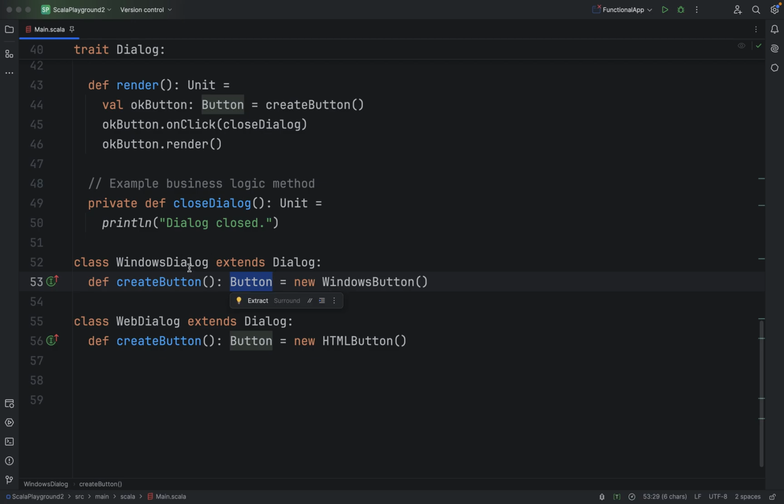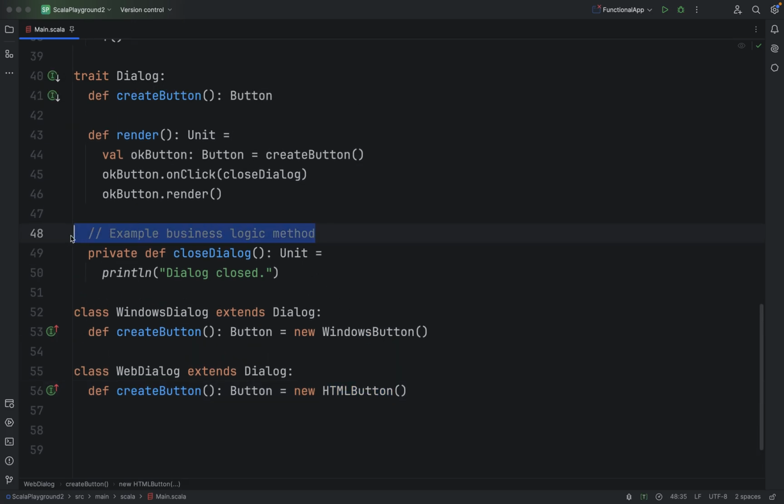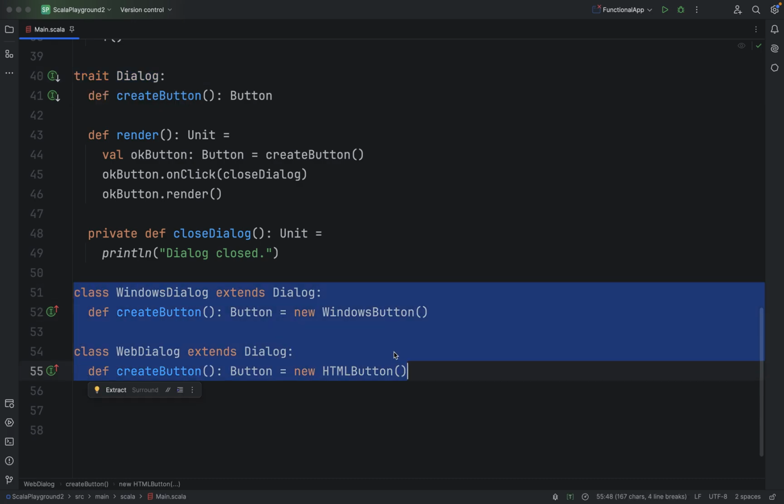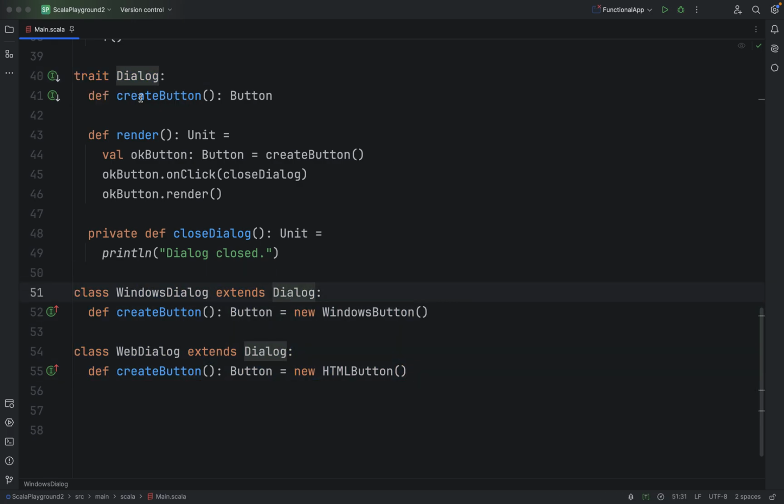So for Windows dialog, we create a new Windows button. For web dialog, we create an HTML button. So this is the dialog trait, and these are implementations of this trait, which can be thought of as interfaces in Java. So we have createButton, and here we have createButton for each specific one.